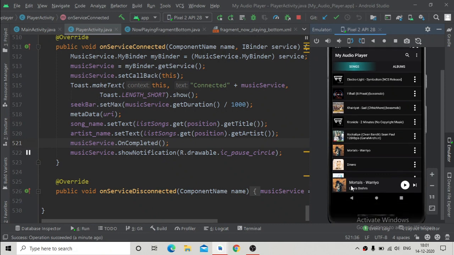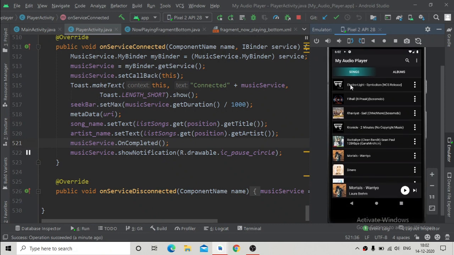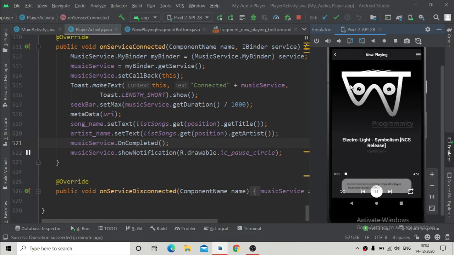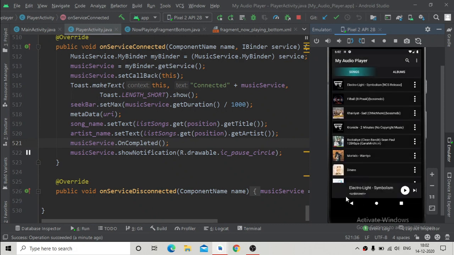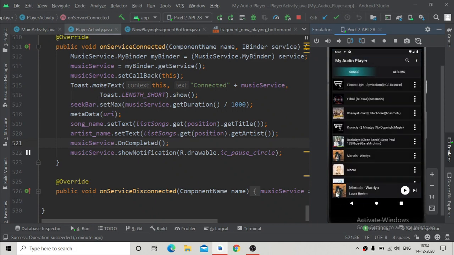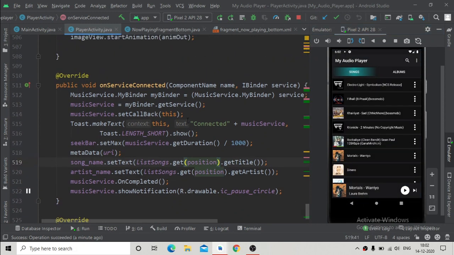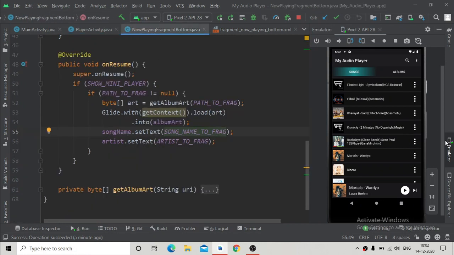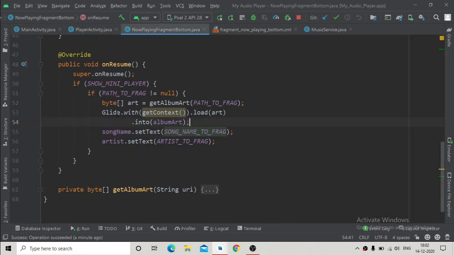So this is how we can show the song name and the artist name in the minimized player along with the album art. Again you can see this, we are playing this, but it is not showing the album art related to that song because there is no album art, meaning the byte array is returning null. So what we have to do, we have to implement some logic in the onResume method of NowPlayingFragmentBottom. So just go to the NowPlayingFragmentBottom, and over here we have to first check if the art is not equal to null.